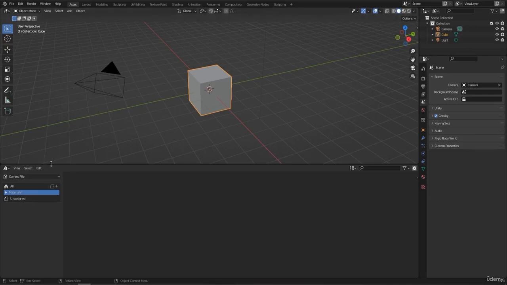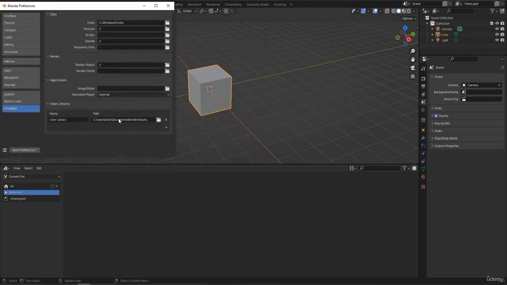Now, how does Blender know where to look for these assets? Well, what you need to do is come up to Edit, go down to Preferences, and then you can see over here where it says User Library.